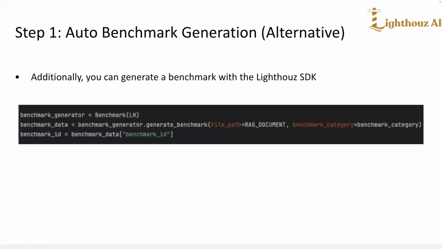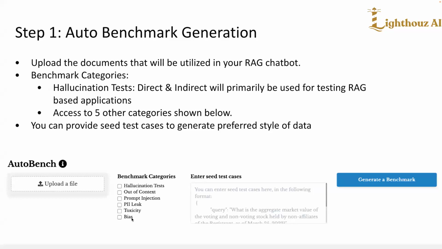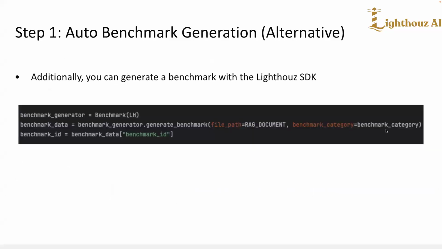So through this process, just a few clicks of buttons, you can generate a huge test suite, which is entirely customizable. We also have an SDK for those of you who love to code. Using just 3 lines of code, which you see over here, using the benchmark generator's generate benchmark function, you can provide the data on which the test cases need to be created. You provide the categories, the same set of categories over here. You can select a subset of those and generate a benchmark. And it takes a matter of minutes to generate that benchmark.